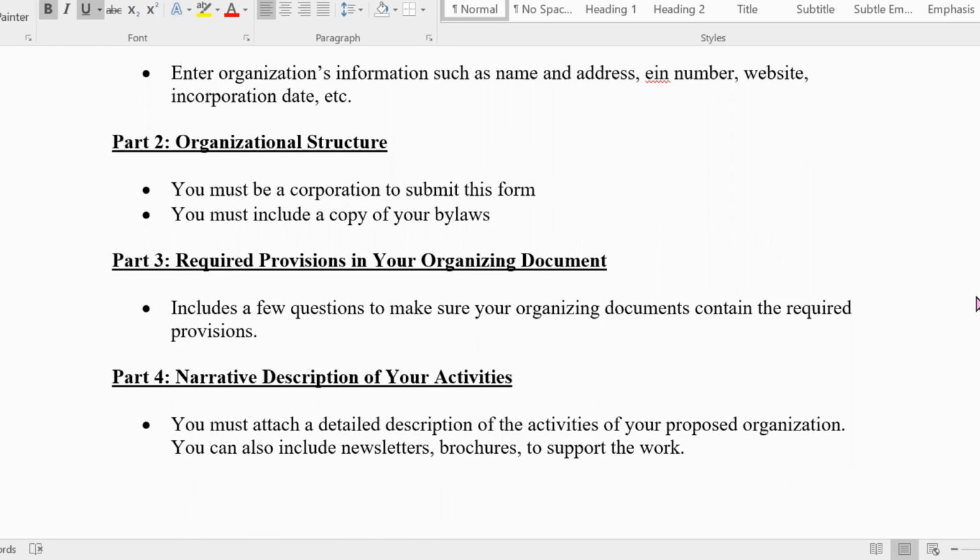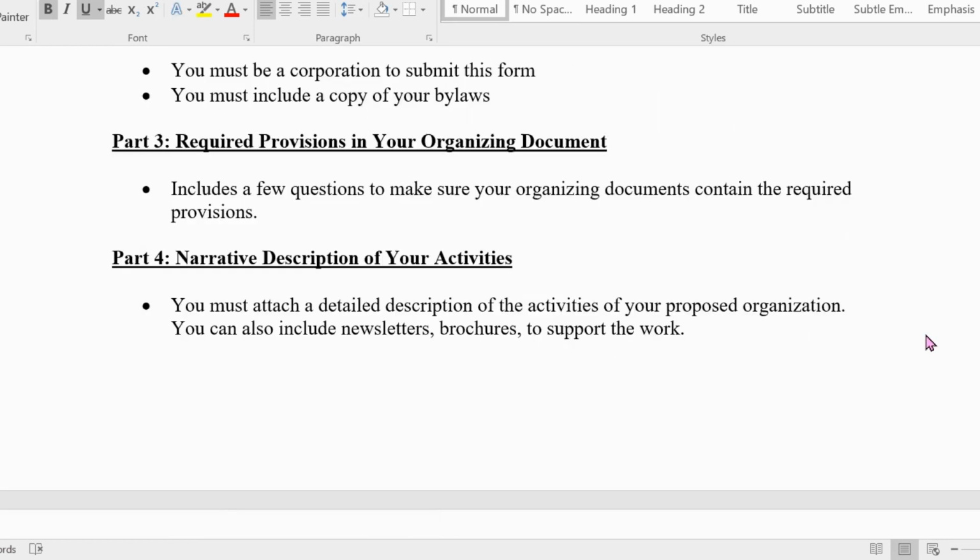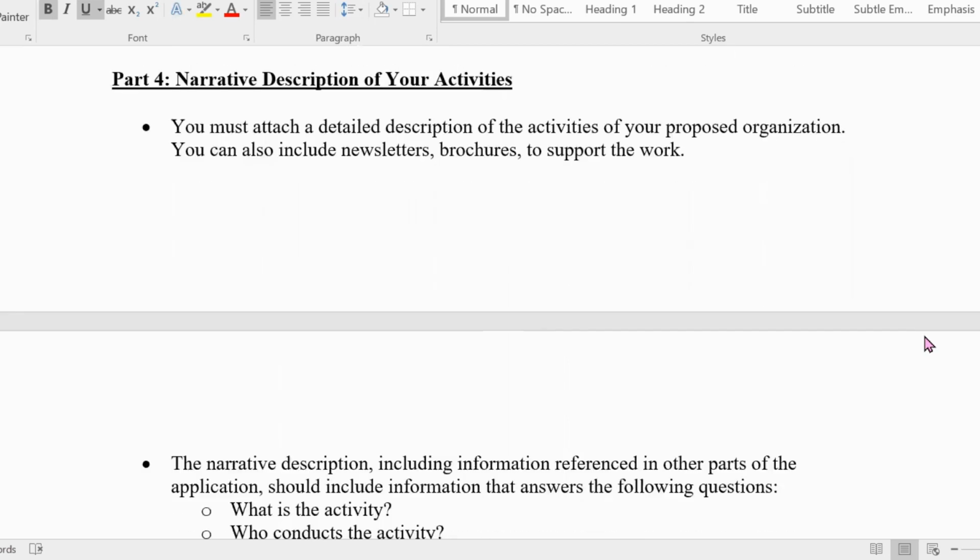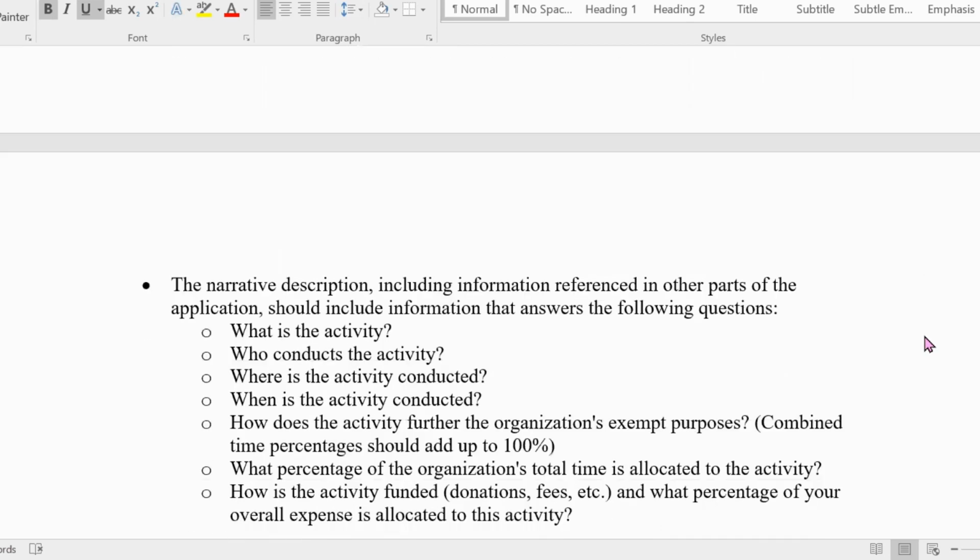Part 4, narrative description of your activities. You must attach a detailed description of the activities of your proposed organization. You can also include newsletters, brochures, and flyers to support the work that you are doing or plan to do. The narrative description includes information referenced in other parts of the application. And they should include their answers to the following questions.